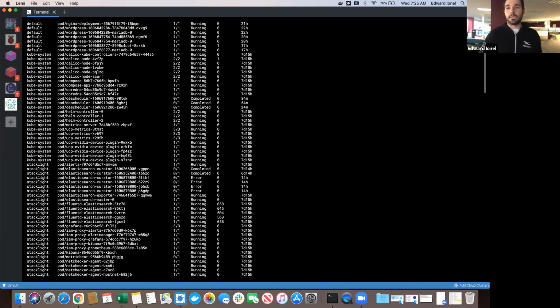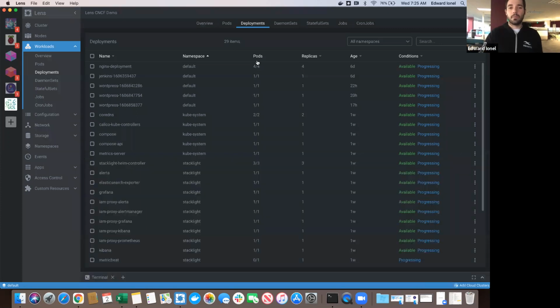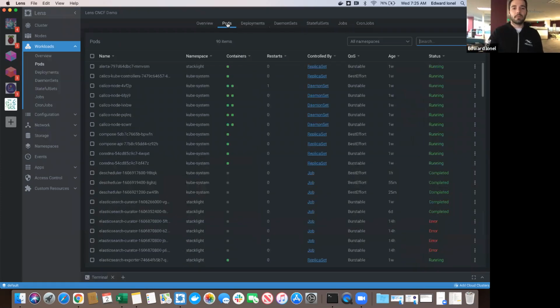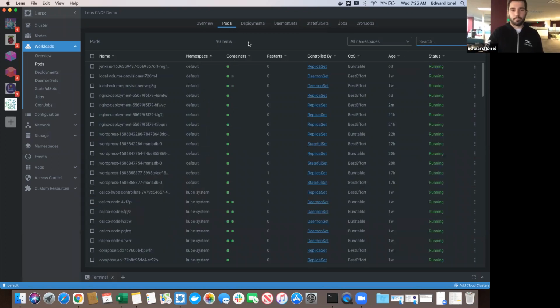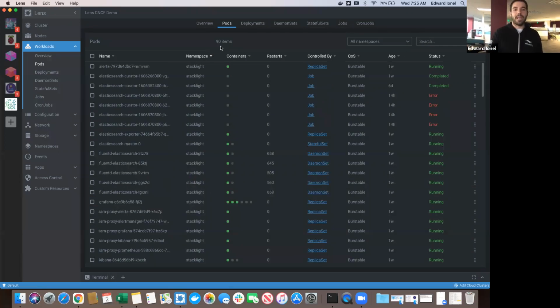Lens does this for us simply by clicking and filtering and searching, thus creating a much more efficient use of our time.